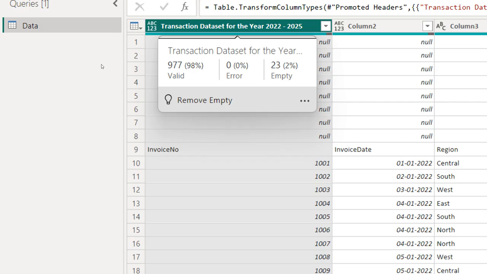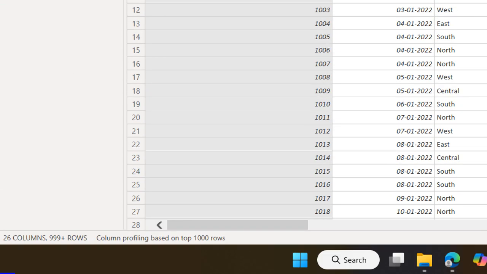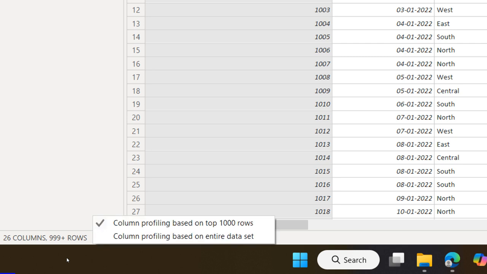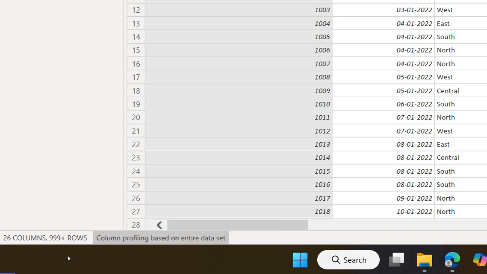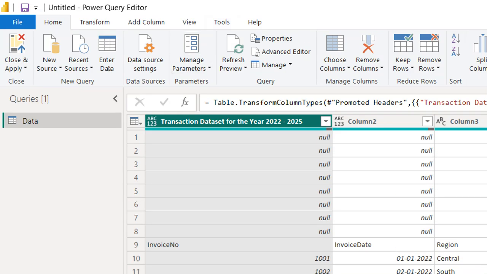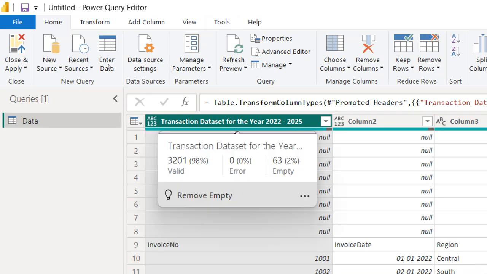But for my concern, assume that I want to check the entire data set. Sometimes there may be some problem in the 3000 rows also. So if you want to check the entire data set, we have a second option. By default, Power Query checks only the first 1000. Very simple, go to the bottom. There is an option available: Column profiling based on top 1000 rows, but I don't want that. I want to check the entire data set. Click here: Column profiling based on entire data set.